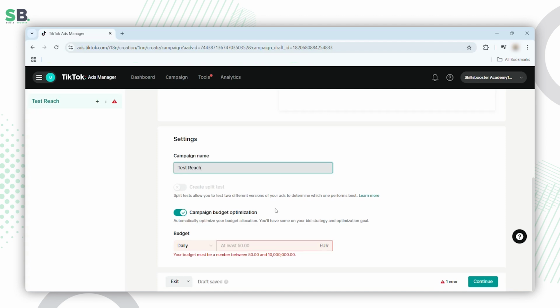The next step is setting your budget. TikTok allows you to choose between a daily budget and a lifetime budget. For beginners, I recommend starting small to test the waters. Let's go with €50 for our budget.